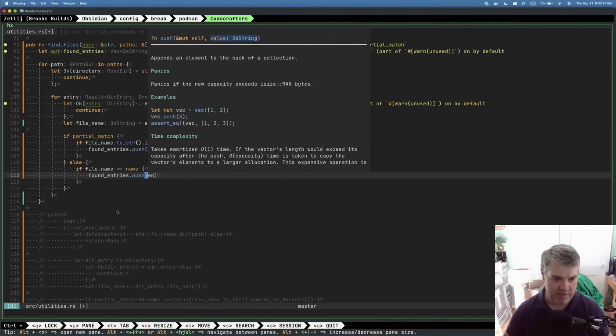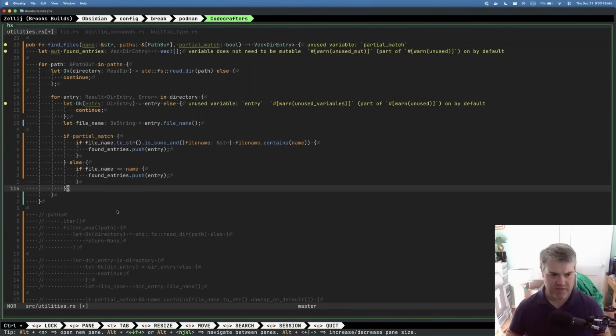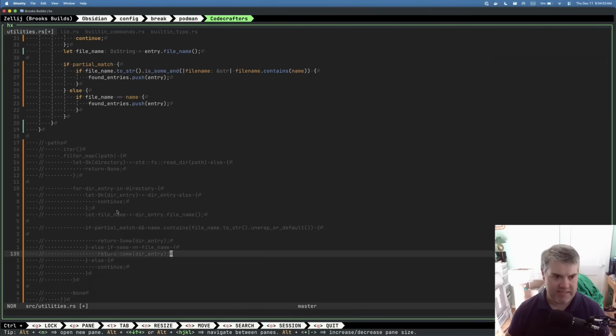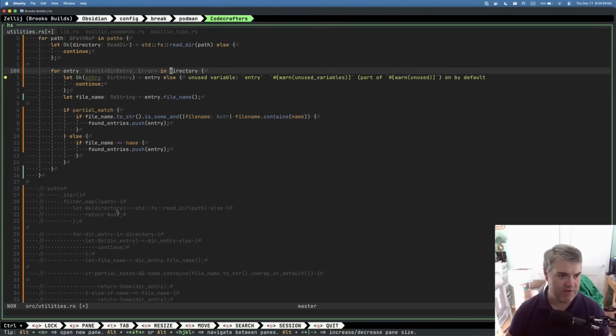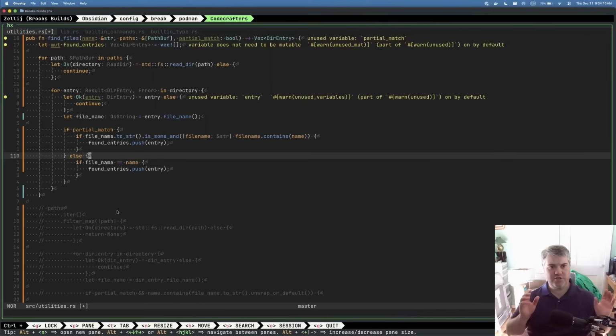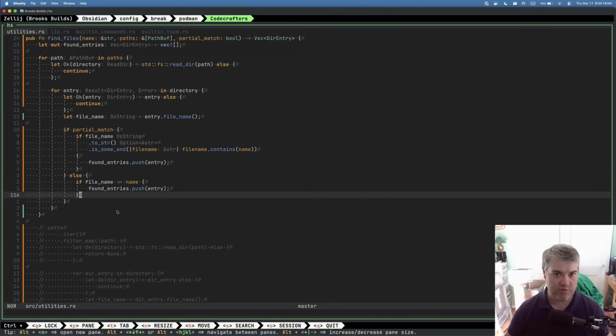Actually, these are entries, right? So I want to push the entry in. That should be good. So this should now handle if it's a partial match. We push that in. We go through all the different entries. And then I think that's it. So at the very bottom, we finish the loop for each directory. We finish the loop for each item. We have no errors, no warnings, and returning that.